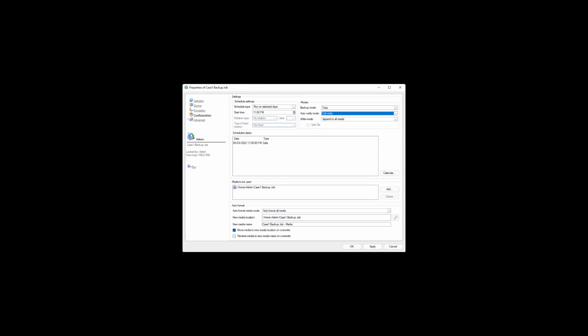Lastly, in the modes discussion, let's talk about the write mode. By default, it says append to all media. What this means is that it will mount a tape, advance to the end of the tape, and write the new data at the end of the last backup set. For archiving purposes, this is a really bad idea. The reason is that if you append data to a tape and append data to a tape and then accidentally overwrite the tape, all that appended data is going to be gone.